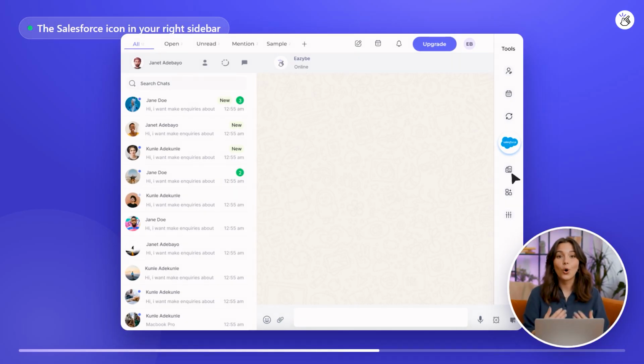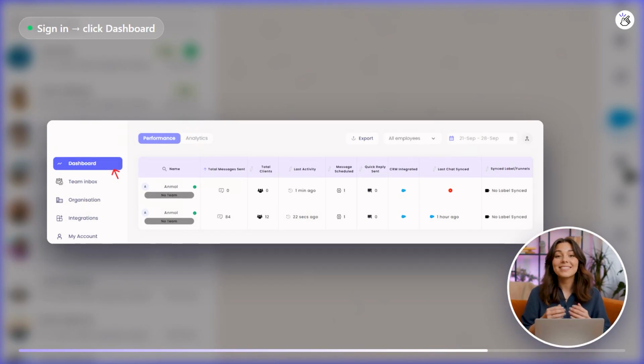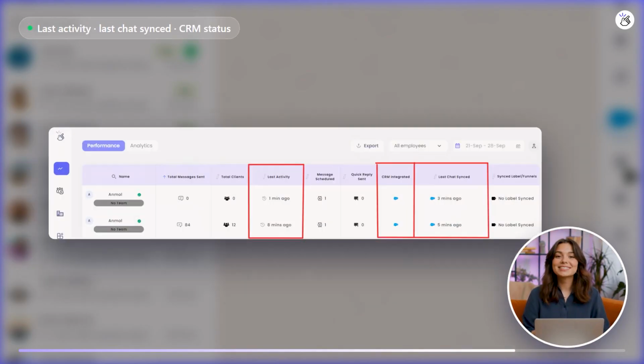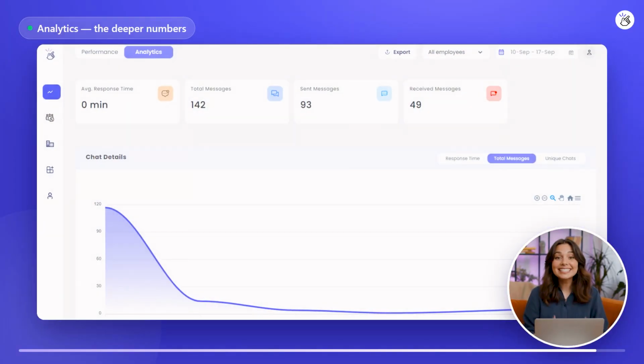Then, back in WhatsApp, the Salesforce icon in your right sidebar tells you it worked, and if you're the admin, you get the whole picture. Click the Organization button in the right sidebar to open your workspace in a new tab. Sign in with your admin credentials, then click Dashboard. You can see last activity, last chat synced, and CRM integration status across the team, with an Analytics tab for the deeper numbers.